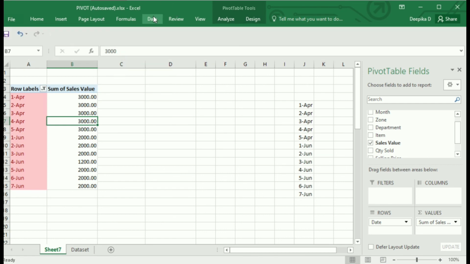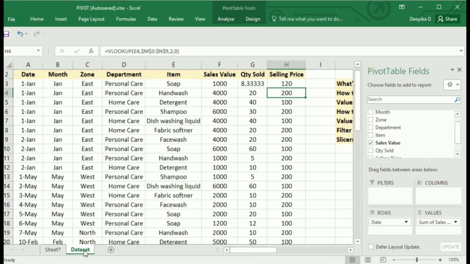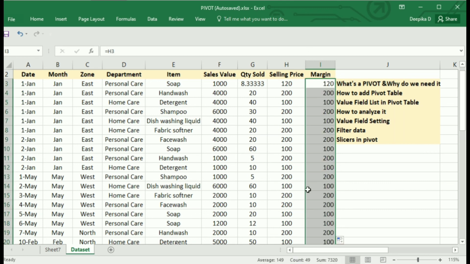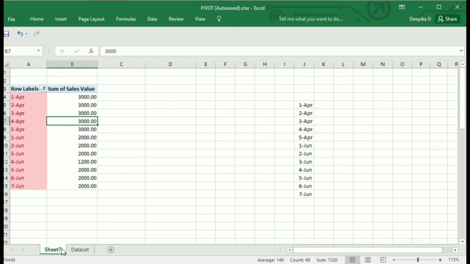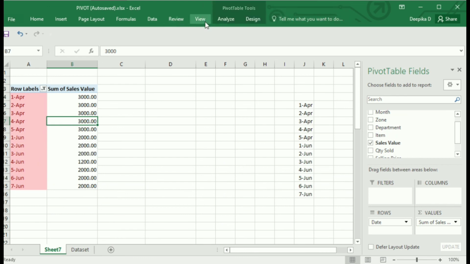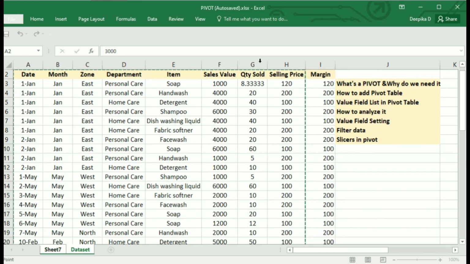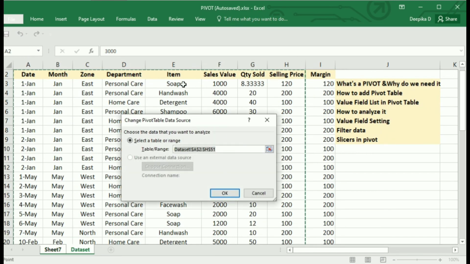And apart from this, imagine tomorrow if you need to add a new column here, it will also not get automatically updated in your pivot. For this, I'm just adding a dummy number here, okay? Let's say this is the margin, and how do you incorporate this into the same pivot? Rather than creating a new pivot, you can go to your previous pivot, and in the analyze tab, you can change data source and you'll again get the same option which you got while creating the pivot initially.